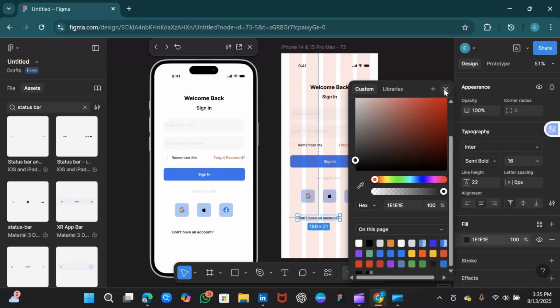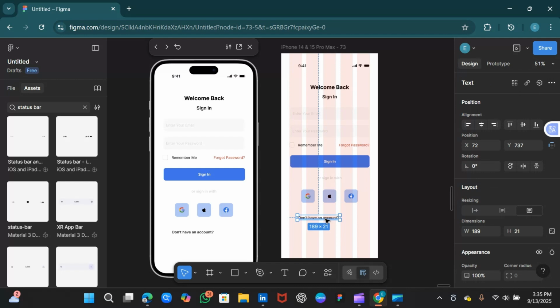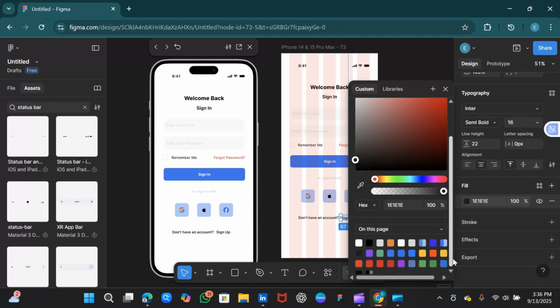Okay, so what I'm going to do now is I'm going to duplicate this, bring it down somewhere here, and then I can have sign up. Okay, so let's put it here. So I'm going to change the color of that to the primary color we are using, which is blue. I think this is it.